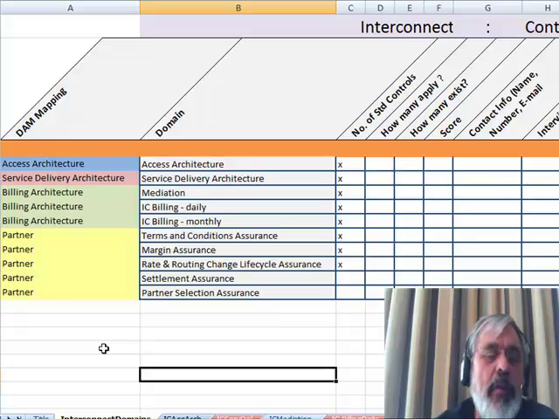We then have the partner protocol controls, assuring the terms and conditions of the Interconnect agreements, assuring the profitability and the margins generated for the Interconnect line of business, controls over rate and routing changes, controls over the settlement process, and controls over the selection of partners. So again, you want to talk to your manager about which ones you're going to take on.